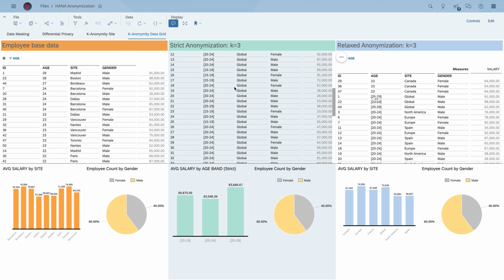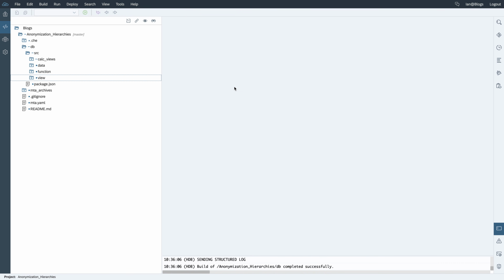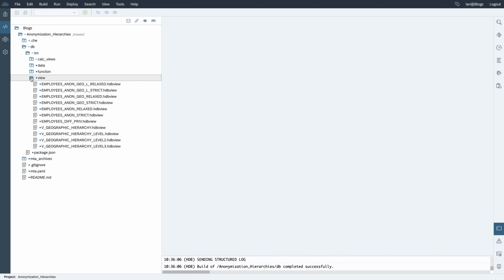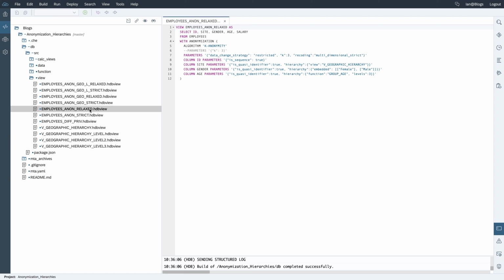Now, I could also show you behind the scenes what's happening in HANA. So these are all built on a live HANA calculation view, and what we've got behind the scenes is some anonymization views. And if we look at one of those, let's look at maybe the relaxed one here. We can see the definition.